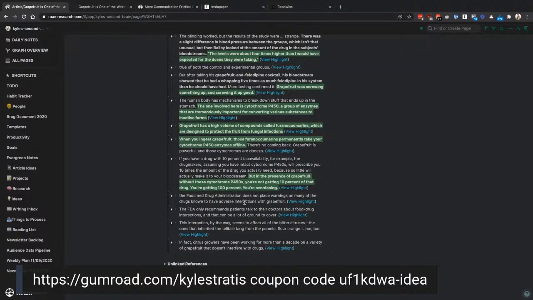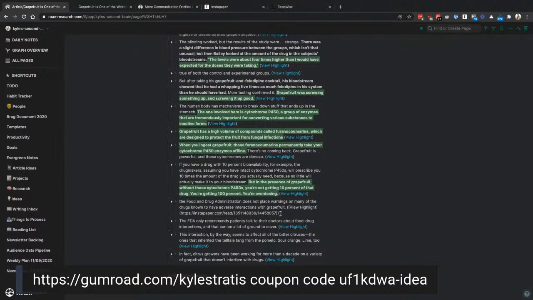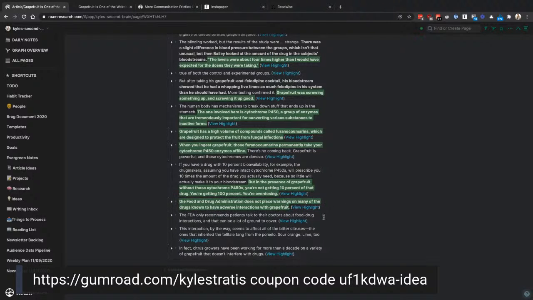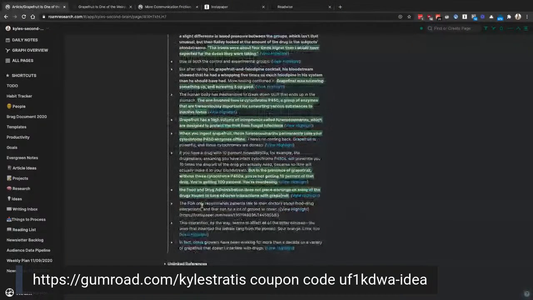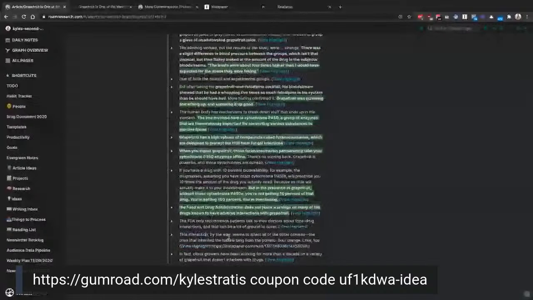And the Food and Drug Administration does not place warnings. I think I did that backwards. Yeah. So if you're going to do a whole passage, you want to highlight and then bold. And that will do that. The FDA just says talk to your doctor. Great. I think in Canada, they actually label drugs that have this interaction. And it works for all bitter citrus.